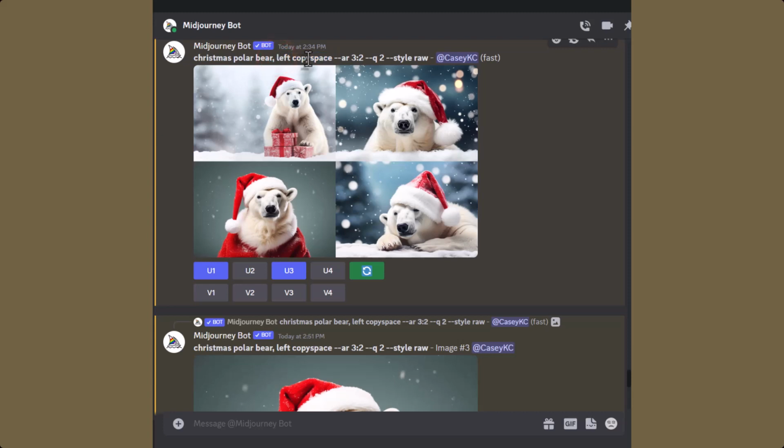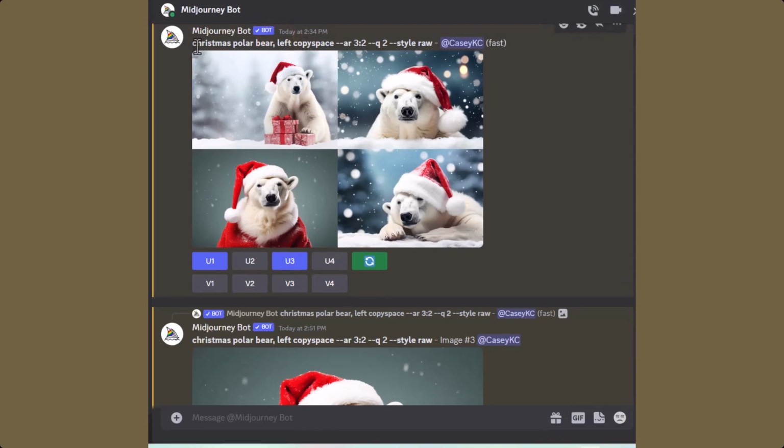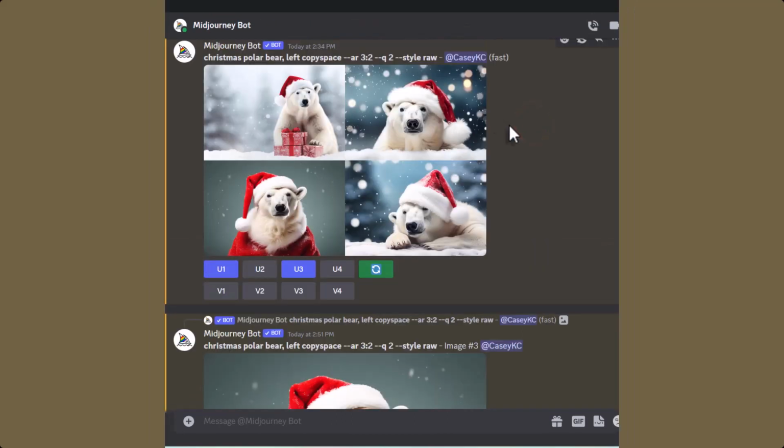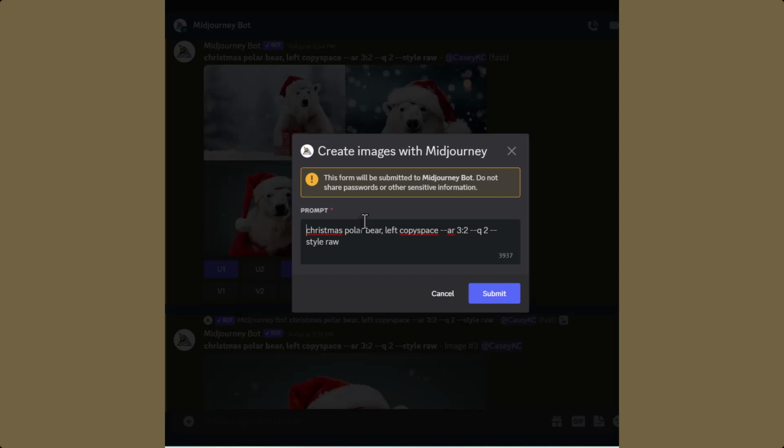So we're trying to use the left copy space. If you don't want to do the Christmas theme, you could instead put Halloween pumpkin or something else. So you can play with these prompts. And then don't be afraid to roll the prompt many times. If you click on this button here, it'll re-roll that prompt. So it'll do the prompt all over again, giving you 4 new images. And sometimes I re-rolled a prompt 10 to 20 times to find the image that I really like.